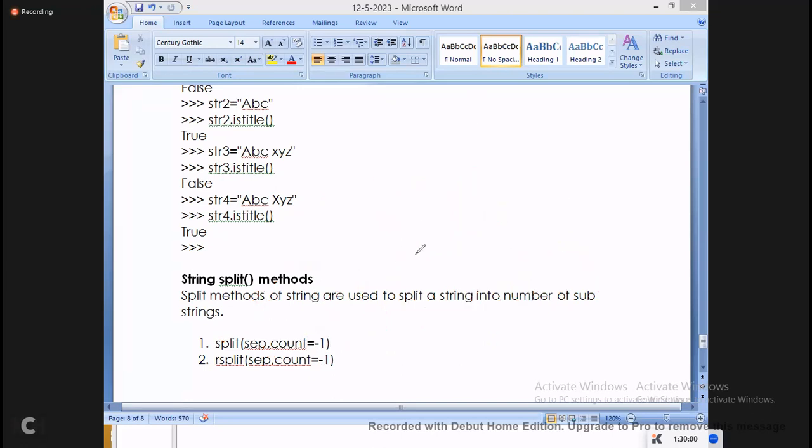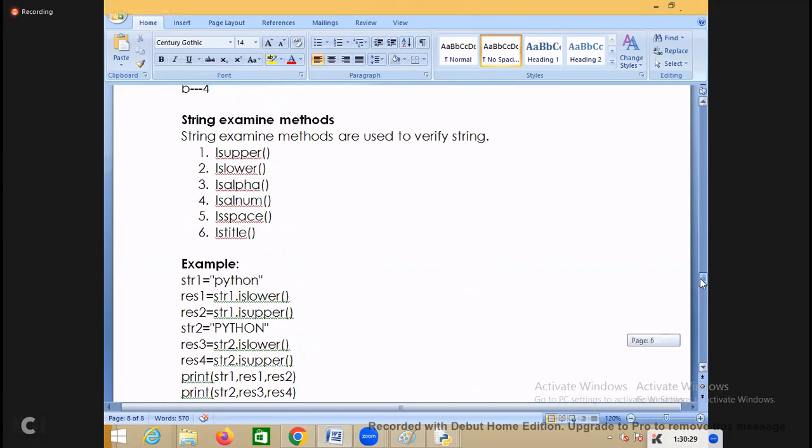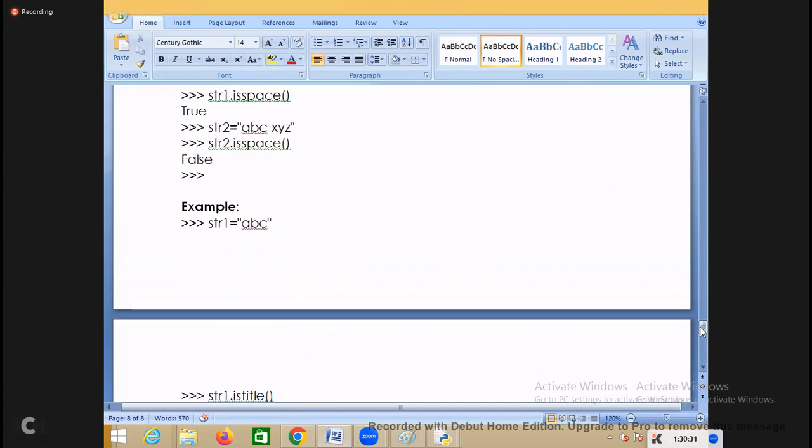Now, searching for the separator can be done from left to right, which is split, or from right to left, which is rsplit. We'll discuss split and rsplit in detail, but tomorrow we'll see this, right? So today we'll just stop here, and tomorrow we'll see some more string operations. Thank you. We'll see you tomorrow.